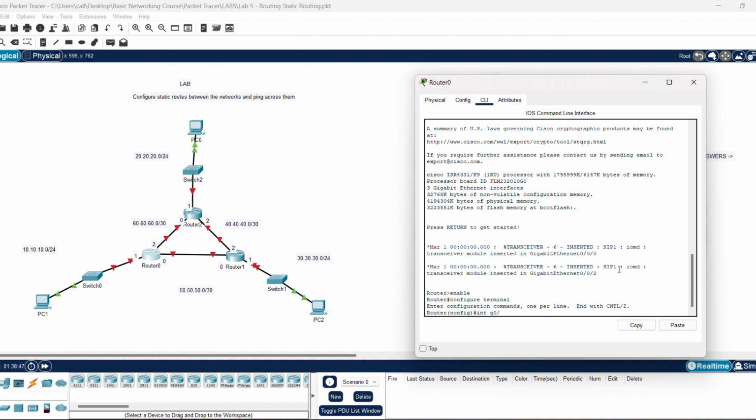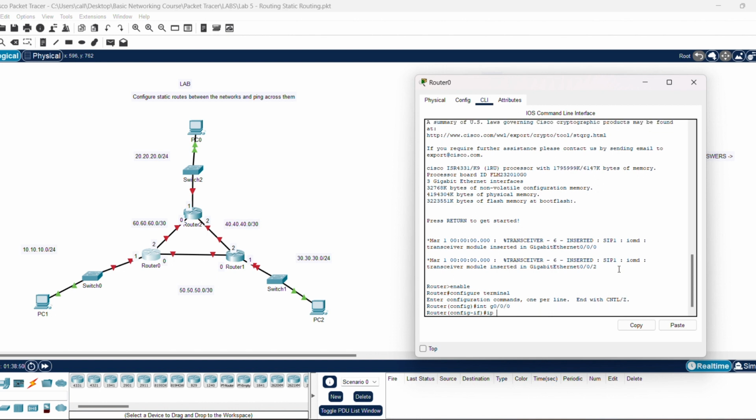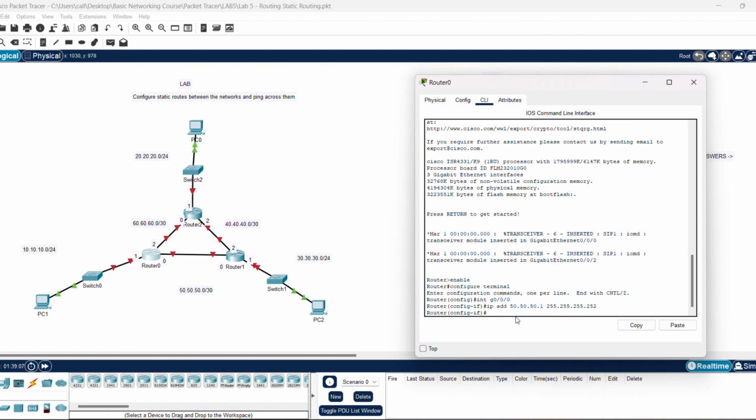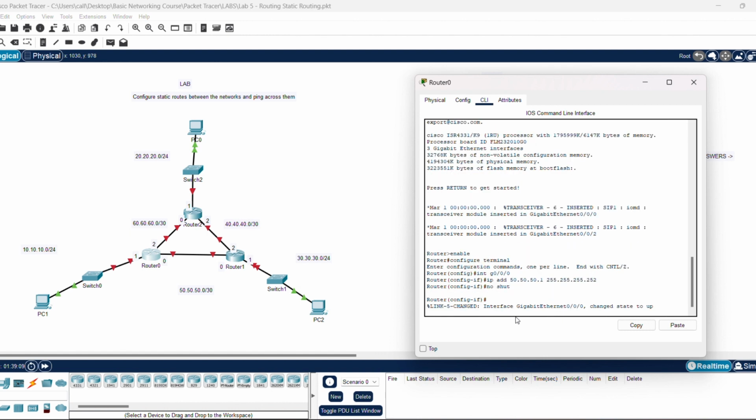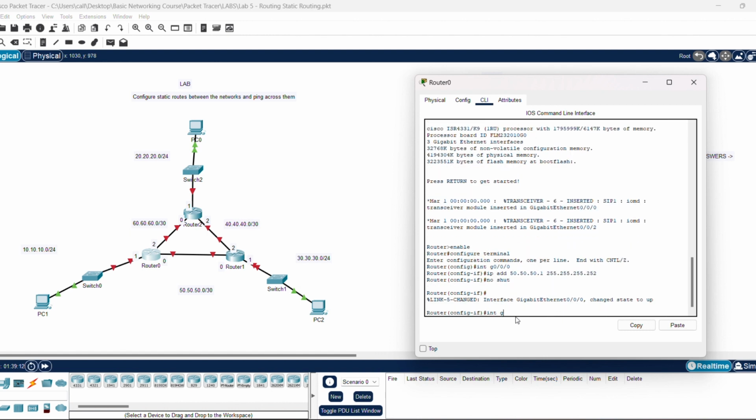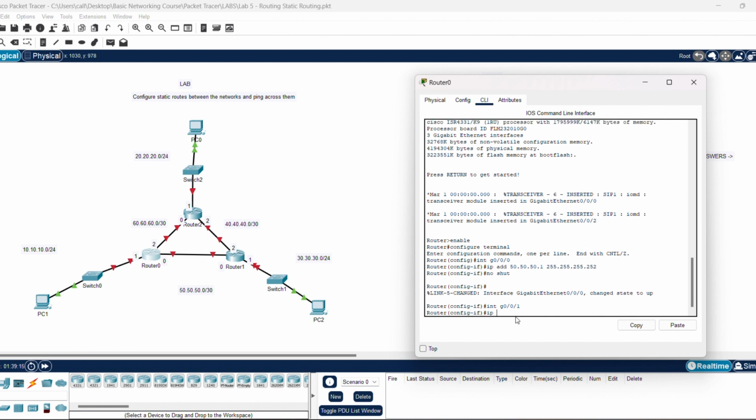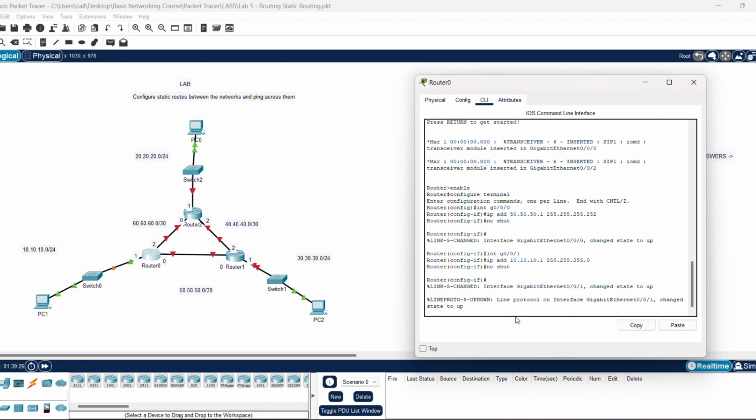Let's start with interface G0/0/0, IP address, and that network on G0/0 is going to be this 50.50.50.0/30. So we'll go 50.50.50. We'll give it an IP address of .1, and that mask is going to be 255.255.255.252. And we'll go ahead and issue the no shut command on that interface to bring it up. Hop over to interface G0/0/1, give that an IP address of 10.10.10.1, and that's 255.255.255.0. No shut to bring that one up.